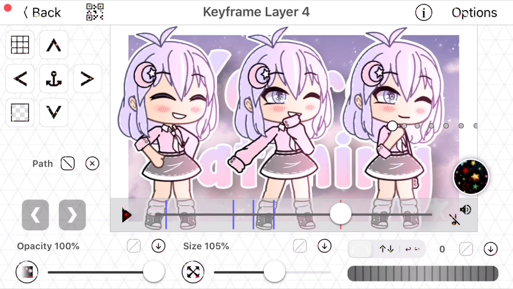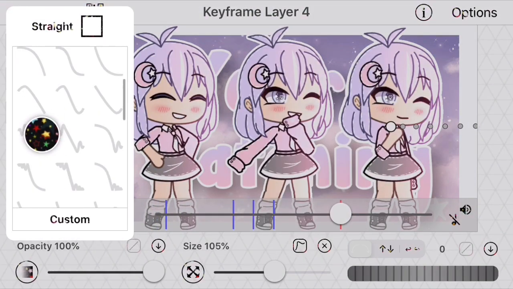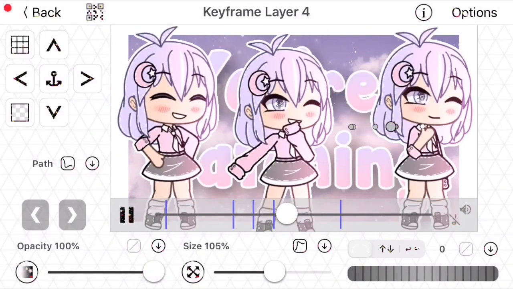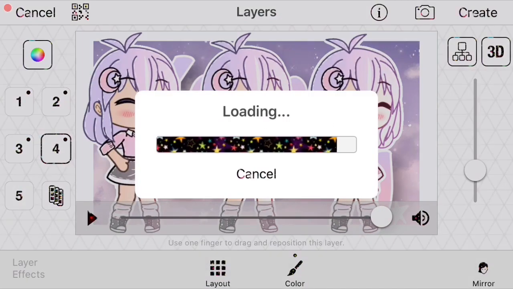So right now I'm adding a third character, making her a little bigger, a little smaller, because of the different poses. Every time I screenshot her OC, it has a different height. So I'm just adjusting the size to make them match, kind of.